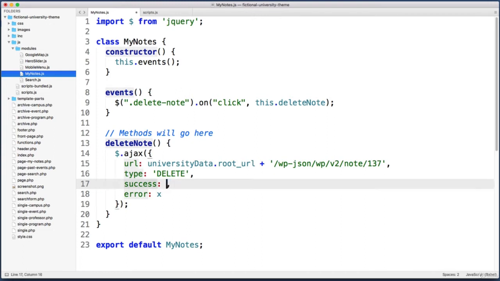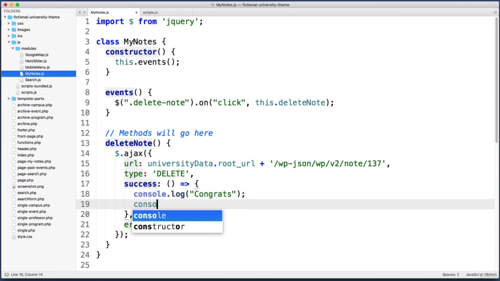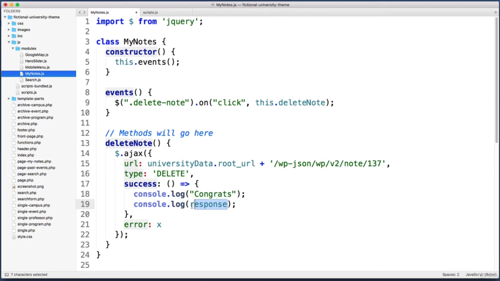So let's get rid of this X and just create an anonymous inline function. We can actually create an ES6 arrow function with parentheses, =>, curly brackets. Within the curly brackets, I like to drop down. And if the request is successful, let's just log out to the console. So console.log, and let's say congrats. And also right below that, let's also log out the WordPress server response. So console.log(response). And in order to log out the server response, we need to pass this function that as a parameter. So within these parentheses, just say response.